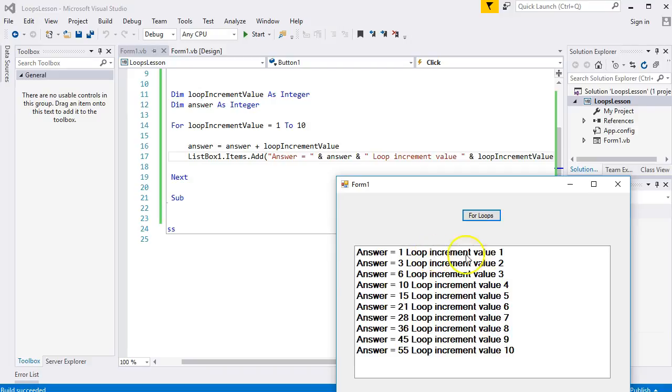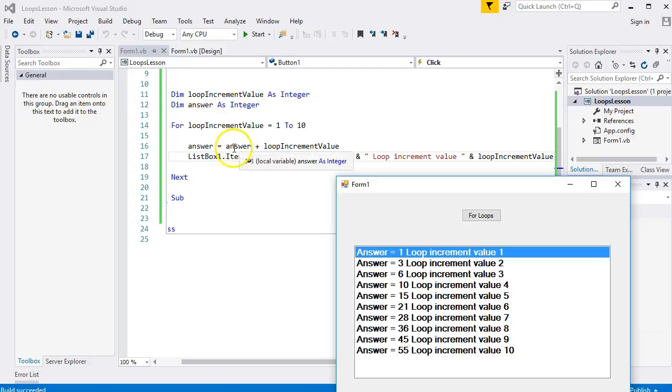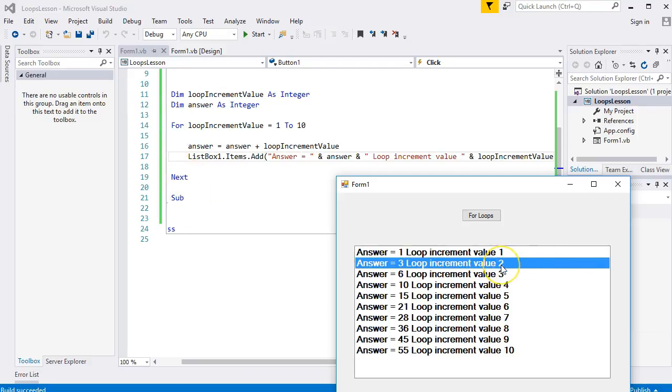Answer equals 1. Loop increment value equals 1. So the first line for answer, it starts off with a value of 0. I haven't put anything in there, so the default is 0. So if you start here, answer plus loop increment value: answer starts off with 0 plus 1, which is from here, right? Then that gets stored back in answer, which is 1. And for the next in the sequence, loop increment value is going to be 2, right? That's going to be 2, and that's going to be 1. 1 plus 2 is 3, and 3 gets stored back into answer.